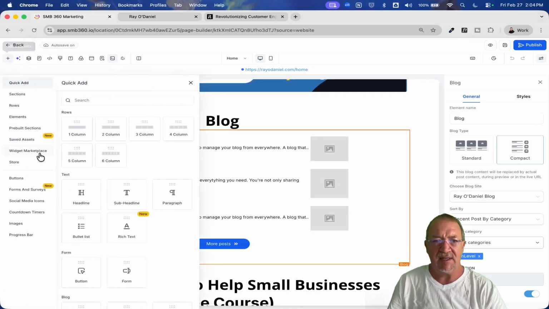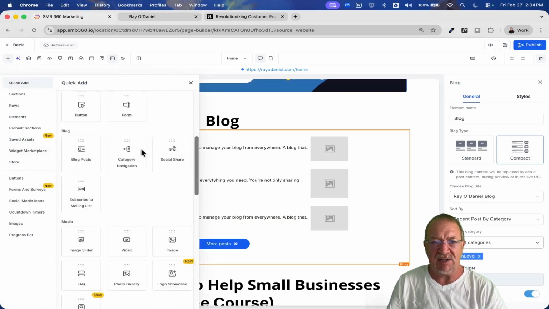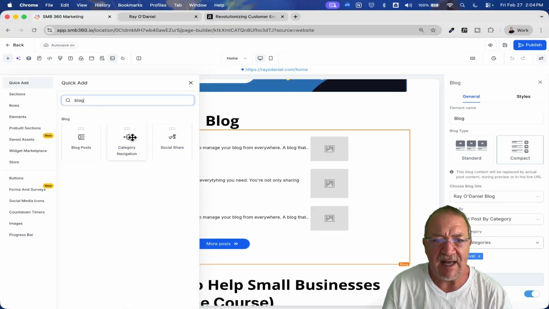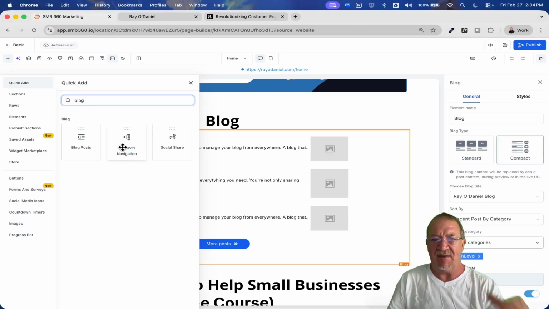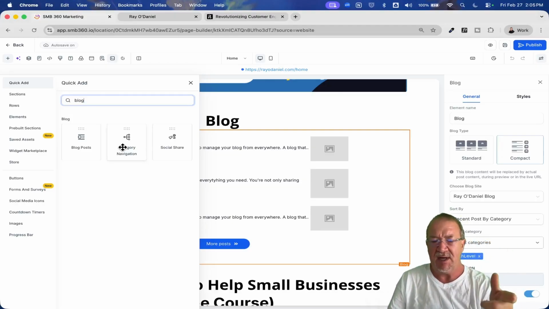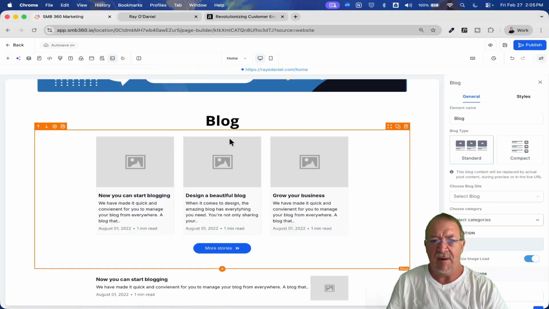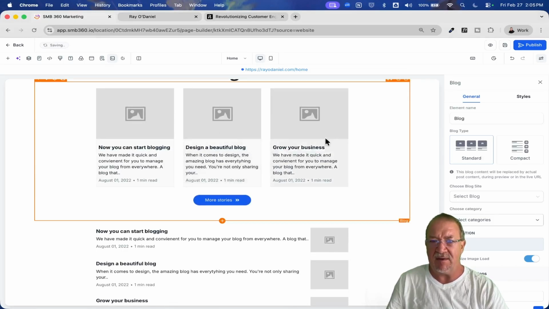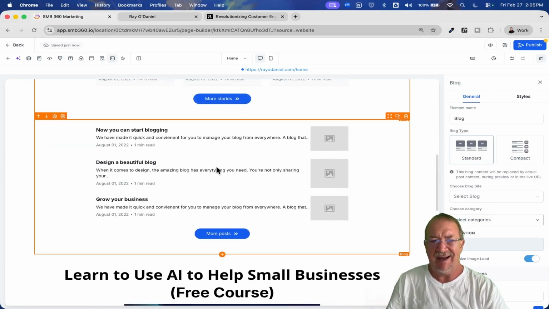You come over here to plus, scroll down, or you could just search for blog right here if you already know it. So here's the categories and navigation. If you have a lot of categories and you want to be able to select groups of posts by categories, you can use that one. I do not. But if you want to, you can just click this thing and drag it over. And notice that now there are two, and they're different views. This is a column view, or this is a standard view. I like the compact view myself. I just like it better. So that's what I'm using.